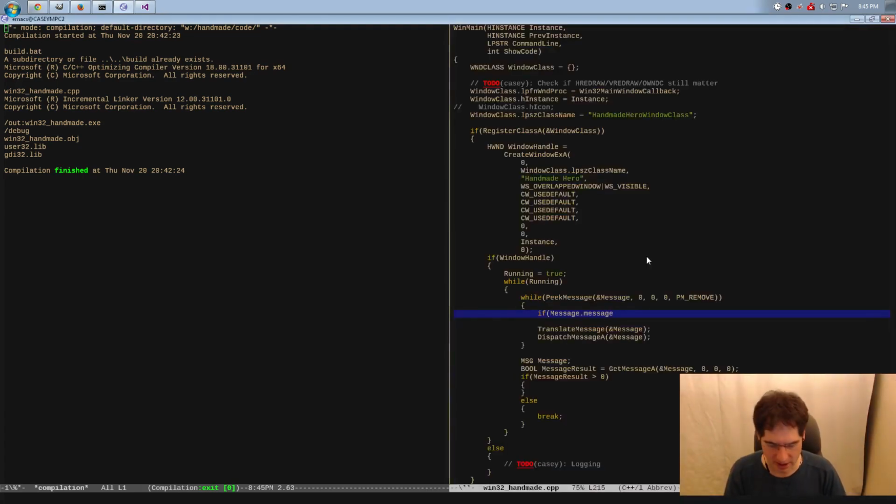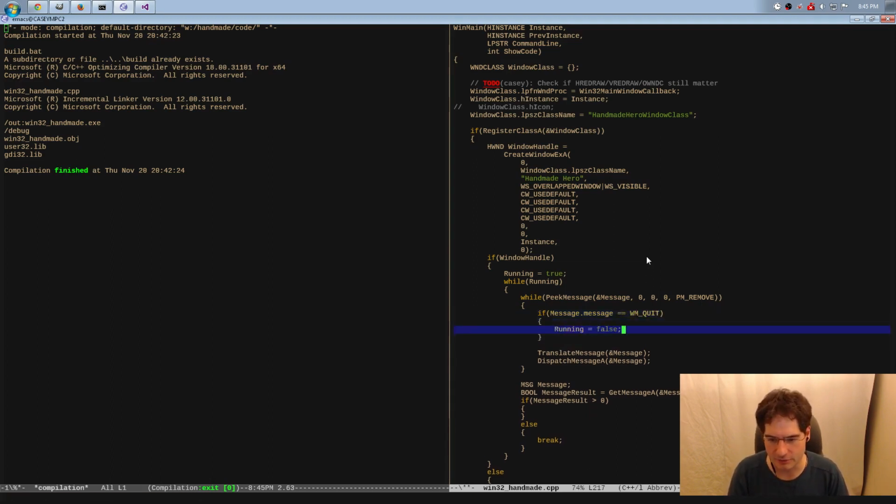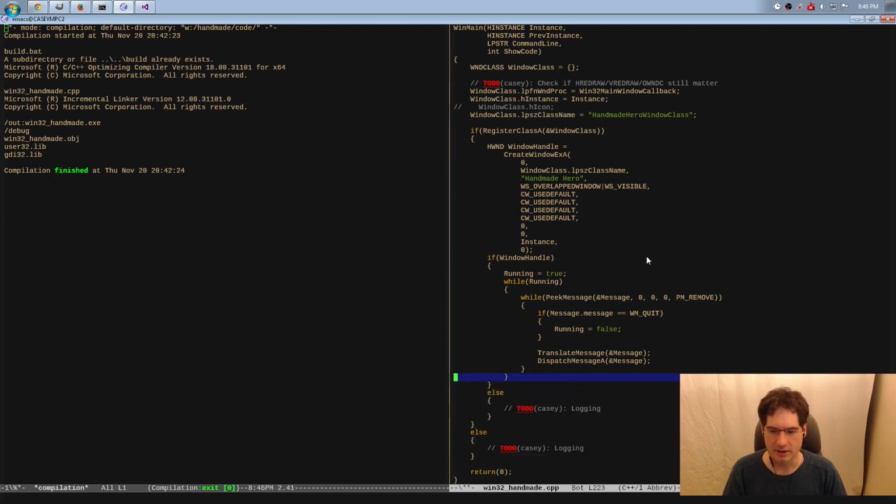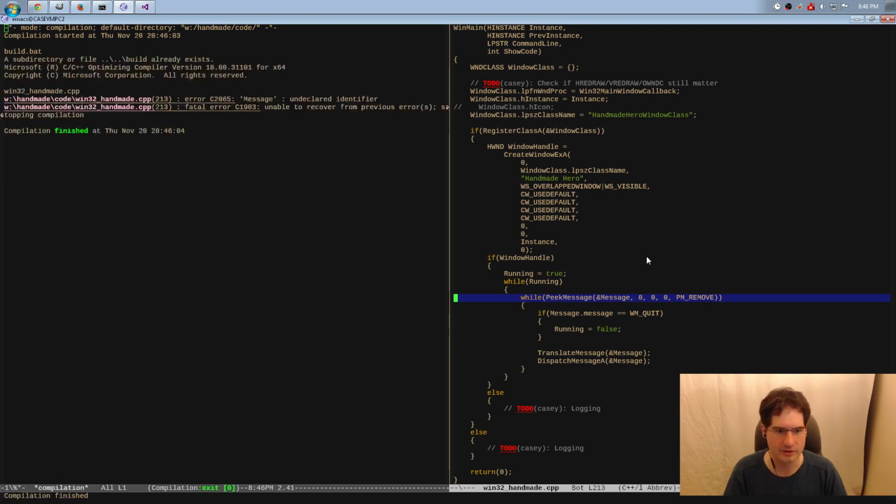So dot message, I'm going to say that if dot message is equal to WM quit, I am going to make sure that running equals false, so that we just quit anytime we get that WM quit message, just to make sure that we're handling this case that we used to handle down here. Okay, so basically that will still do the exact same thing as before. We should have absolutely no difference now.